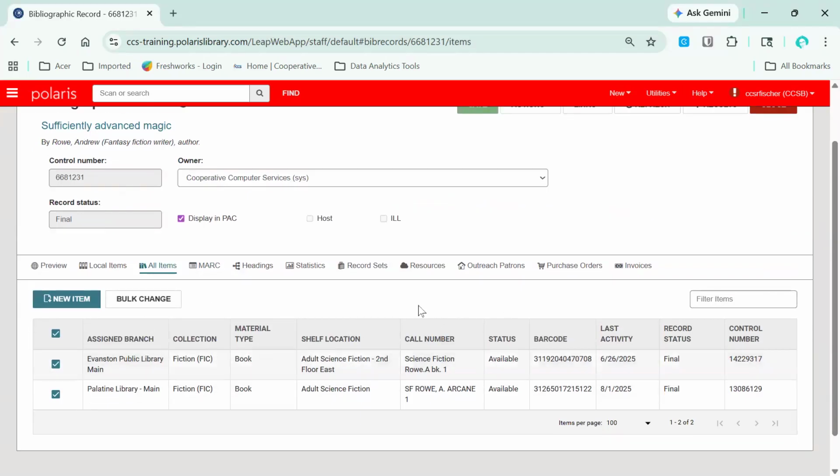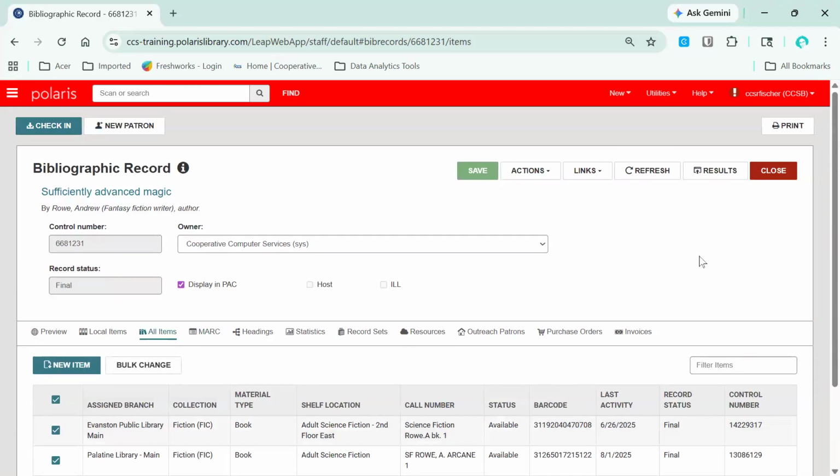But there isn't a delete button here yet. So you either need to go into the individual records to delete them or add them to a record set. You can delete them in bulk from a record set.